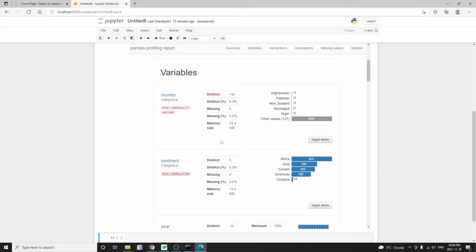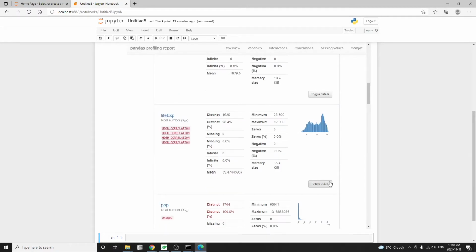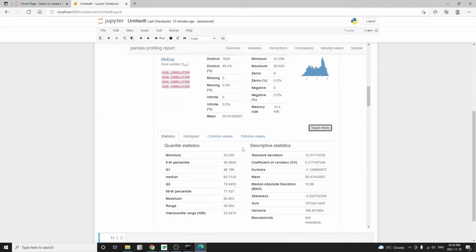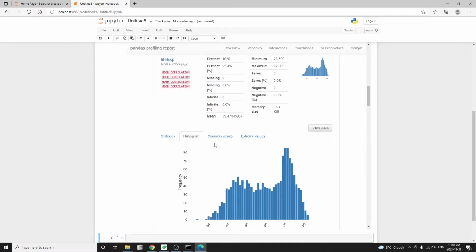And if we go to the variables section, these are the columns, for example, country, continent, year, etc. This section also shows the number of distinct values for that variable and also the number of observations for each value. So here, for example, we have 624 entries for the continent Africa. For each of the variables, we can toggle details to do a deeper dive into a specific data column. So here, for example, I'm looking at the life expectancy column, and as you can see in the toggle details, it shows the minimum, median, and maximum values for the life expectancy for all the countries. And of course, there are some other statistics on the side. This tab shows a histogram distribution for all the ages.